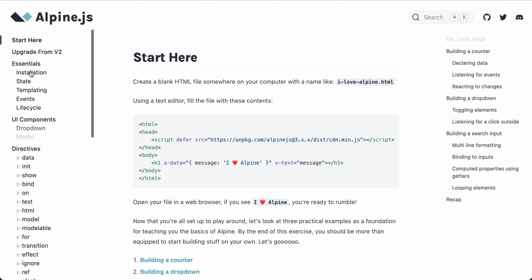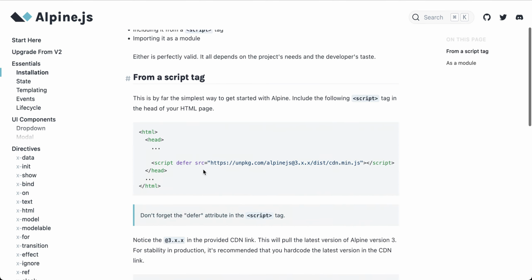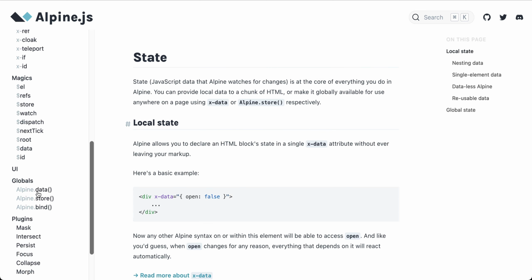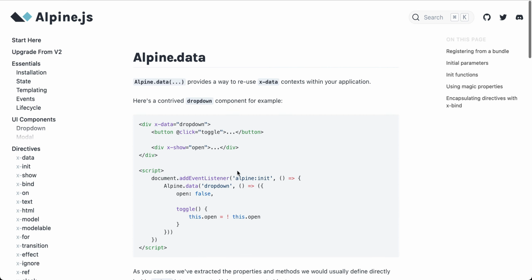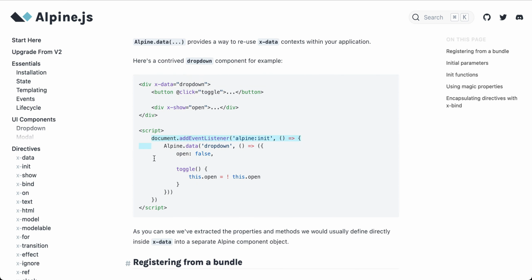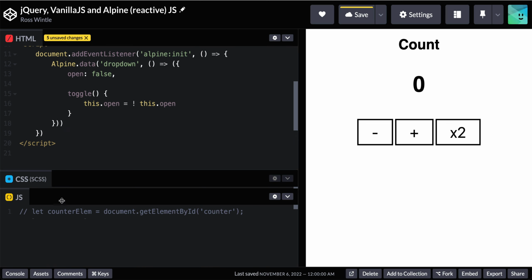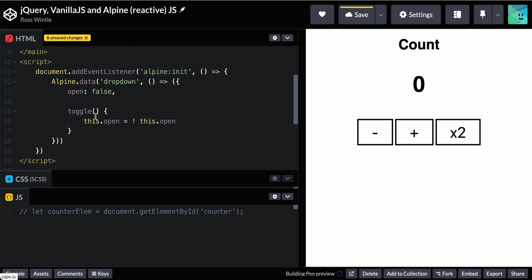And so this takes us through some installation, talks about state and how you can declare data, very much as we did. Now I'm looking for how we can use what's called reusable data. I'm not going to go into the details of this. I'm just going to copy this code snippet, actually include the script tags. For complicated reasons that I won't go into, this needs to go inside our HTML here rather than down here.